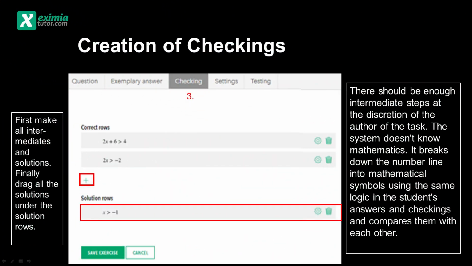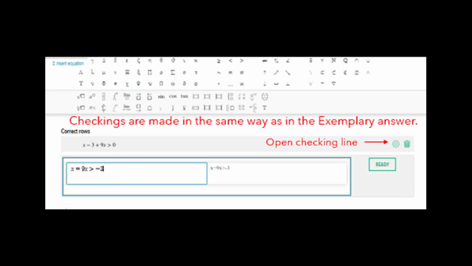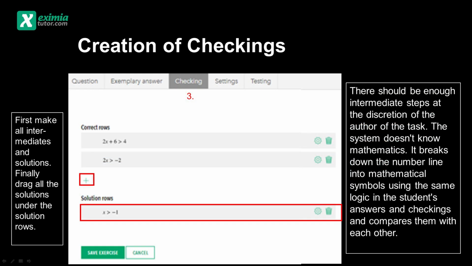In the checking stage, the actual intermediate correct rows and solution rows are set. Checkings are made in the same way as in the exemplary answer. It is better to prepare more intermediate stages than less.